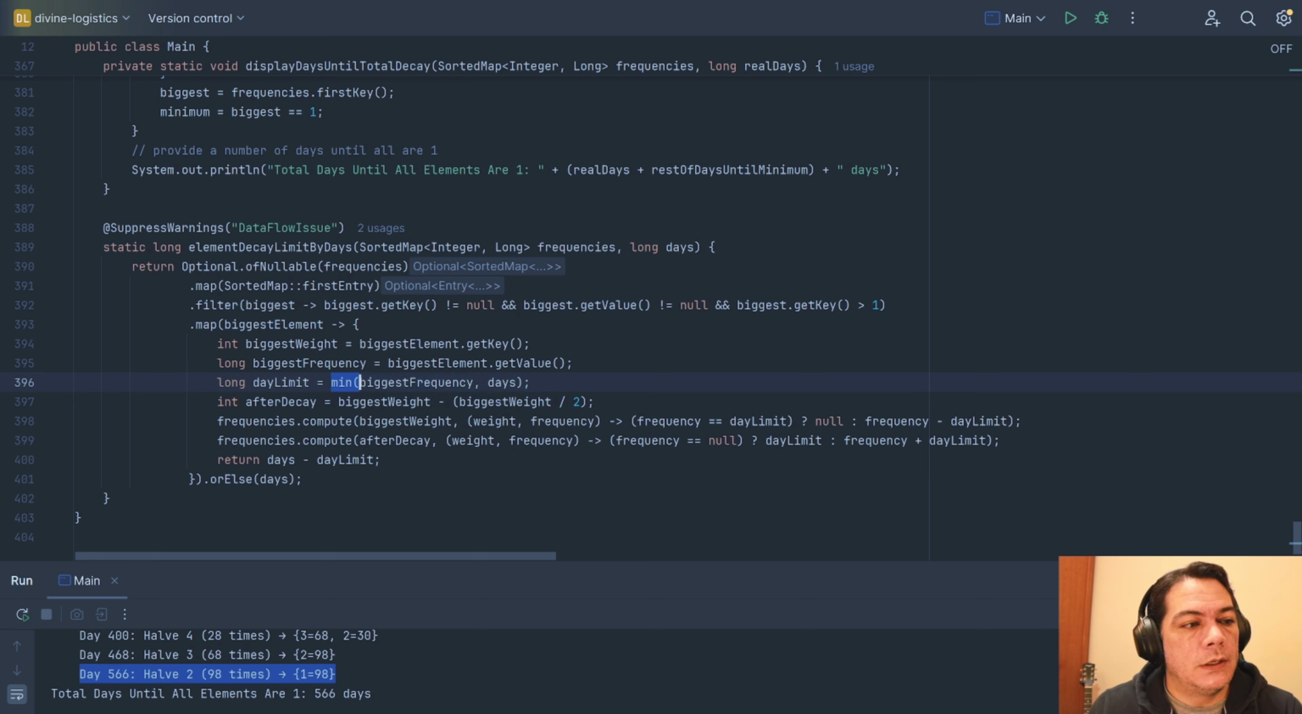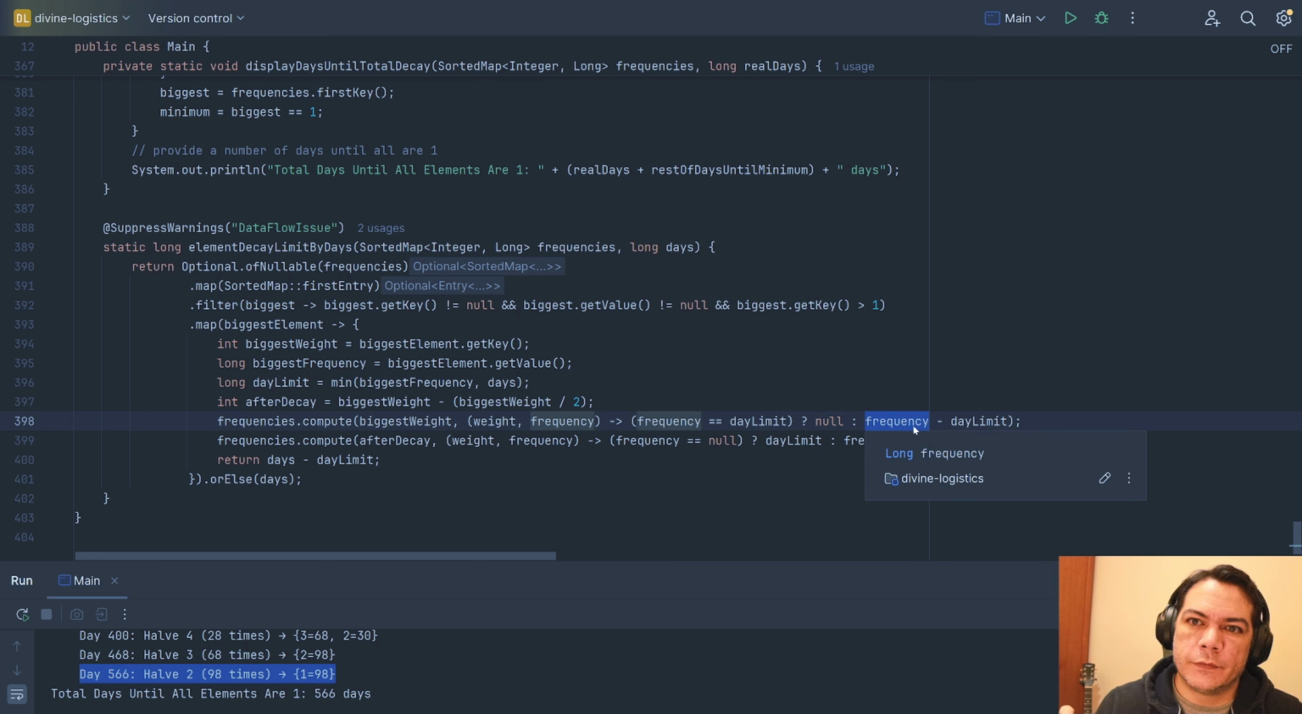So you take the minimum between the biggest frequency, which is the value of that biggest element, and the number of days you have to go. So the minimum between the two is how many elements you're going to make decay. If the frequency is exactly that number, that means you're going to remove the whole bucket. If not, then you're going to take the frequency you have and lower it by that number of days. So if you had 5 elements and only 2 days to go, you're going to lower that 5 in 2 elements. So you're going to be left with 3.